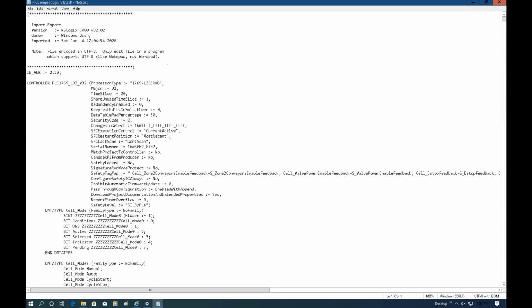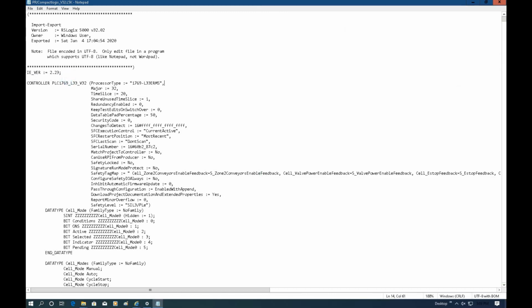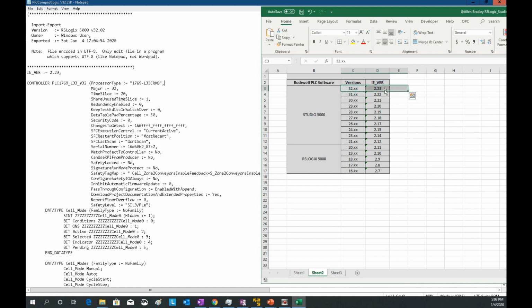And in this project, regarding the version, there are two places. One is IE_VER, this version. The other is this, major 32, that is the PLC version. And what does it mean? This table lists the relationship between the versions and the IE versions for Studio 5000 and RSLogix 5000. For example, this project was programmed by version 32 Studio 5000, so its IE version is 2.23. So we can see this line.